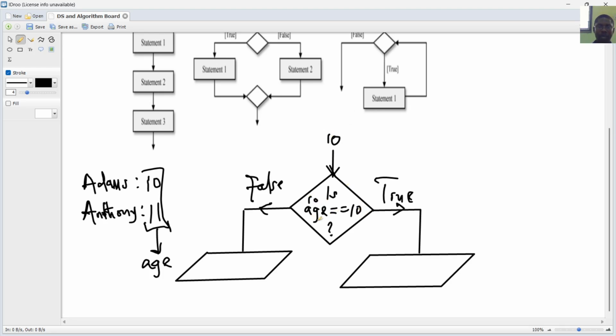So if we have 10 here, of course 10 is equal to 10, right? That's true. Then it will display what? It should display Adams. Okay, it has identified Adams. Then of course, if this ceases to be 10 and it's now 11, of course it is false that 11 is equal to 10. So it will come here and display what? Antony.